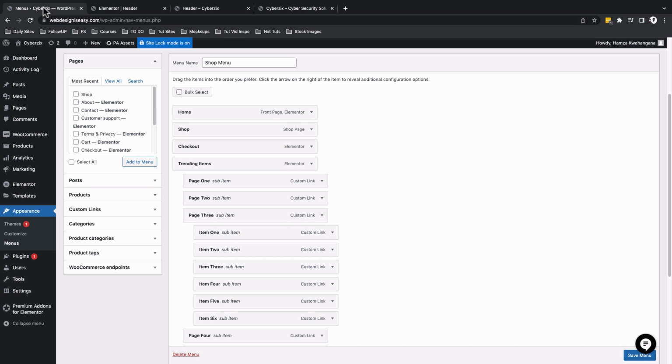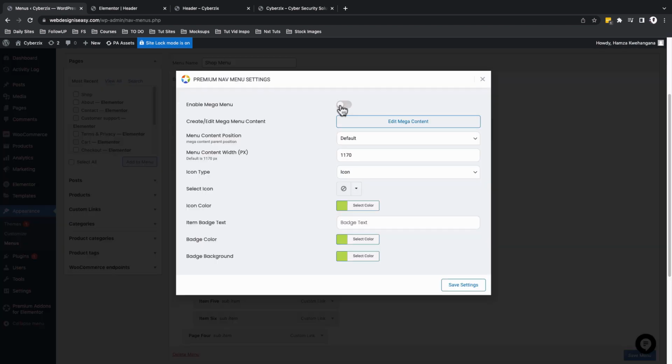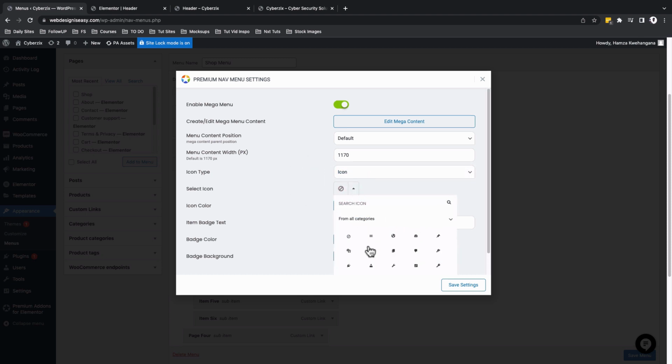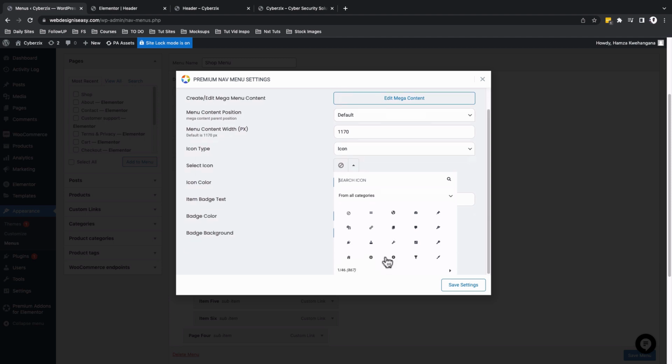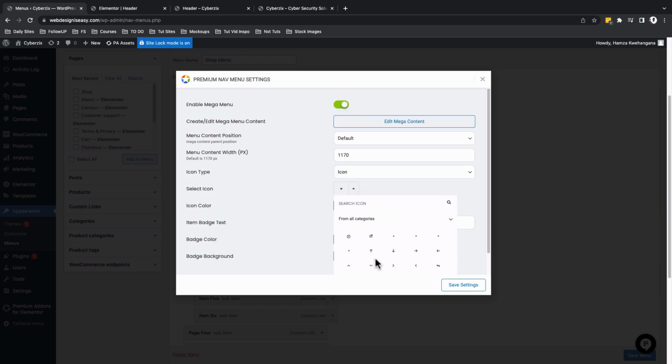So when I come back here to my menus, I come to the shop, I would say premium menu, and in here I'll have to switch on this to enable a mega menu for the shop menu item. The same, I can choose an icon or even a Lottie. In this case, I want to use a drop-down menu icon, or specifically use a special icon. So I'll select this icon as our drop-down icon on the shop menu item, and I'll save changes.